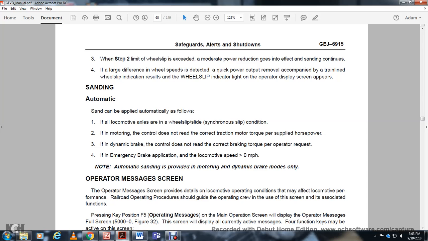The wheel slip indicator light appears on the operator display screen. Automatic sanding: sanding can be applied automatically as follows if the locomotive axles and wheels slip or slide, synchronizing slip, if the motoring control does not read the correct traction motor torque per supplied horsepower, if the dynamic braking control does not read the correct braking torque per operator request, or if the emergency brake is applied while the locomotive speed is greater than 0 miles per hour.